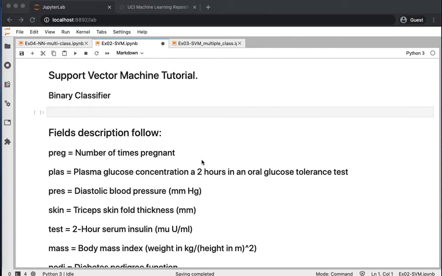Construct a support vector machine binary classifier. So in this video we'll see how to create a binary classifier using support vector machine, and we will use Python for constructing the model. We will use the package sklearn, and we will include the support vector machine from that package.